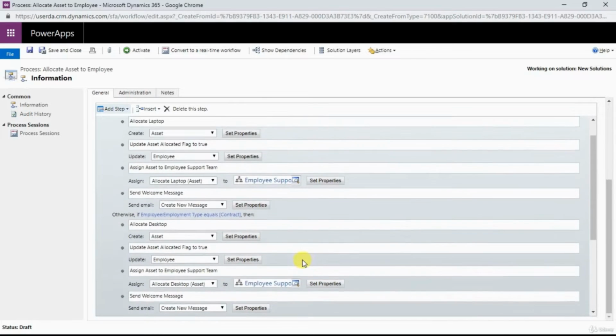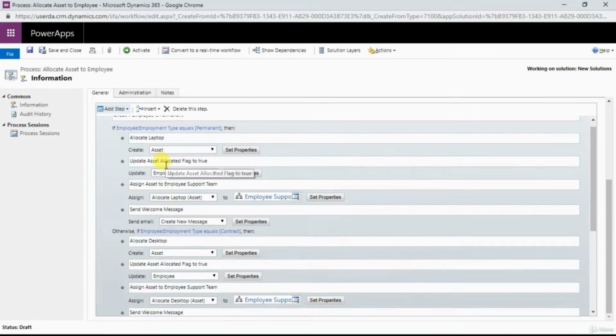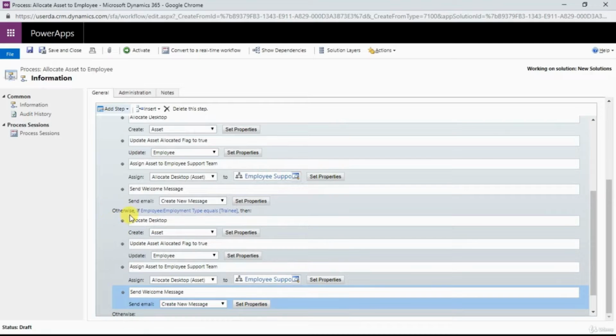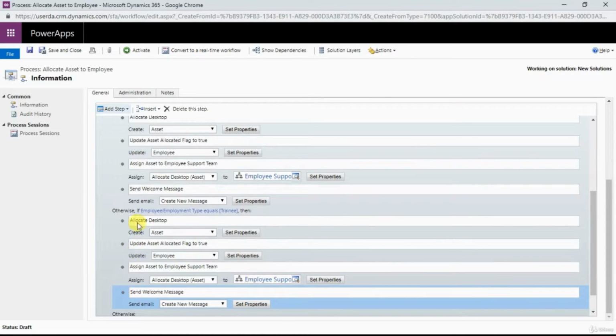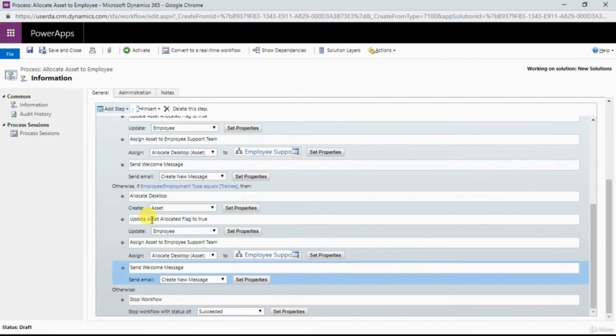So what I have done is I have added one more else if block where I am checking whether the employment type is trainee. Earlier I was allocating the desktop for both contract employees and trainee employees in the same else if block, but now I have split it. Everything is the same between contract and trainee employees, but now I will add one more wait condition here. In order to add a wait condition, you need to first select the step after which you want to add that wait condition.